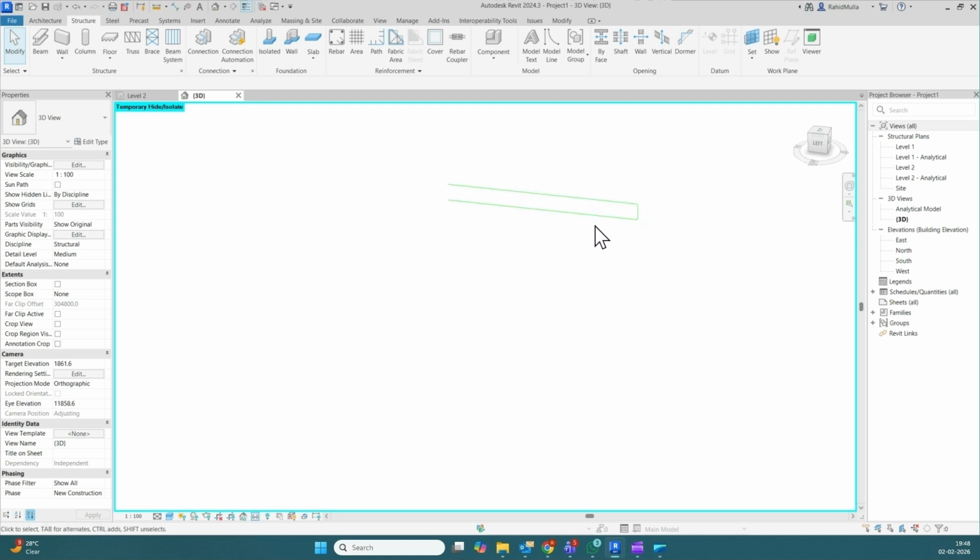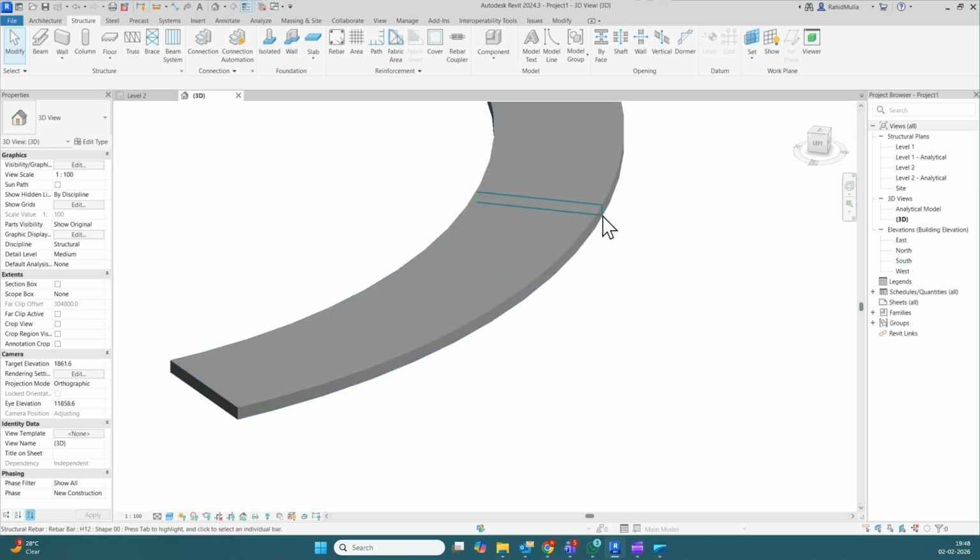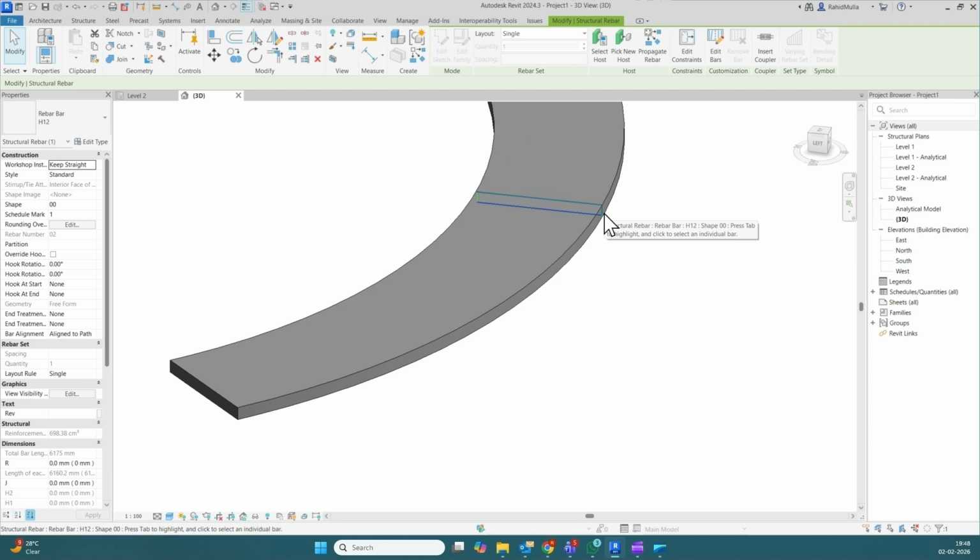So to model a rebar of this shape, what did I do? I first selected the bottom one. So the bottom rebar came in, and after that it took a turn because I selected the vertical one and then the top one. This is how you will be doing the rebar. Let me delete this one.